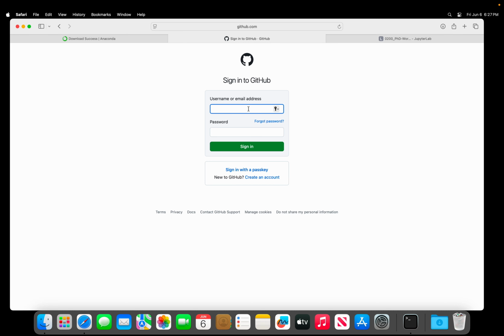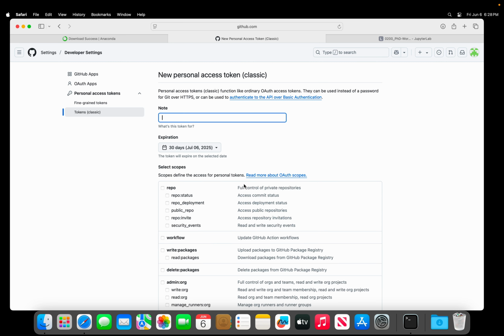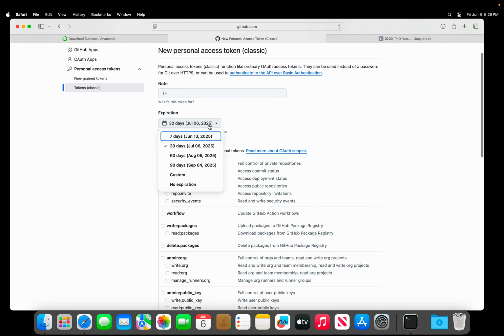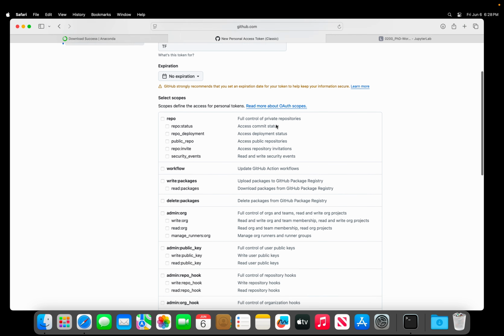In my case, I do have a GitHub account, so let's use this here. And you're now getting to this page that says personal access token. You have to create a personal access token in order to increase your rate limit. So in order to do so, you go here to generate new token classic. You can give a note here so that you know what this access token is for. Then expiration date, I would suggest you choose no expiration date. In that way you don't have to recreate new access tokens on a regular basis.